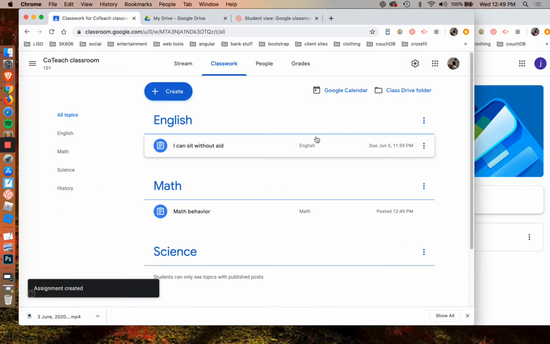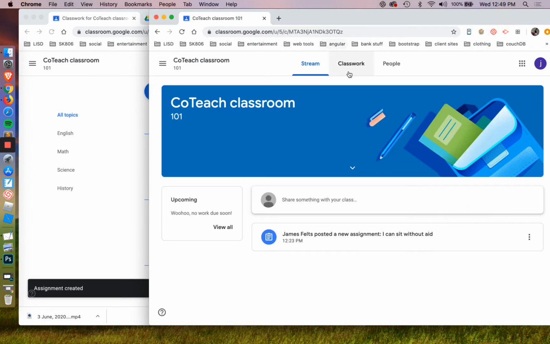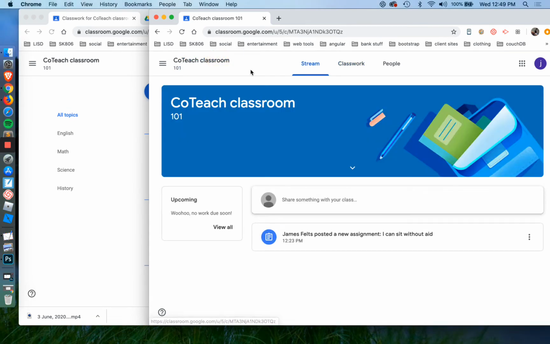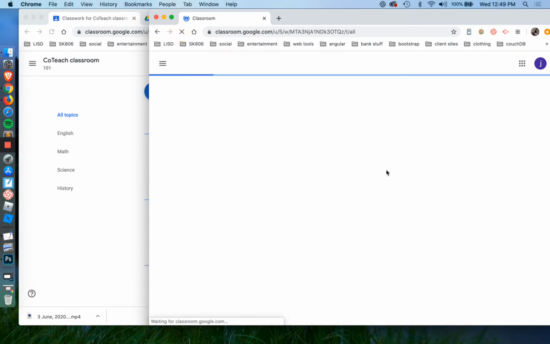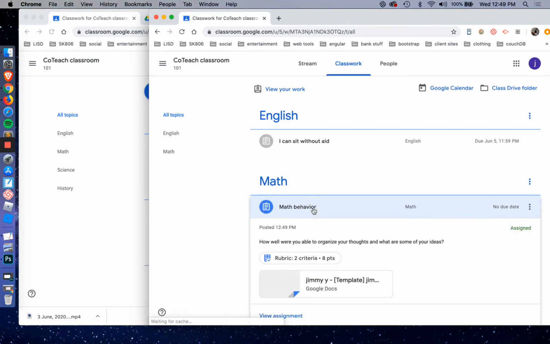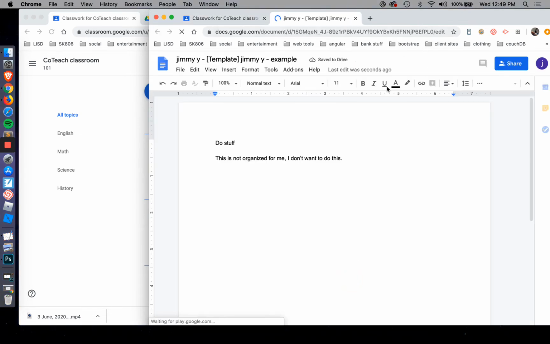Now, it didn't take very long. Let's see what happens on the student side. So here's the student view. I go to classwork. It's not there yet. Let's hit refresh and see what happens. There we go. So I have the math behavior assignment. It's assigned. Let's go ahead and take a look at what we got to do.